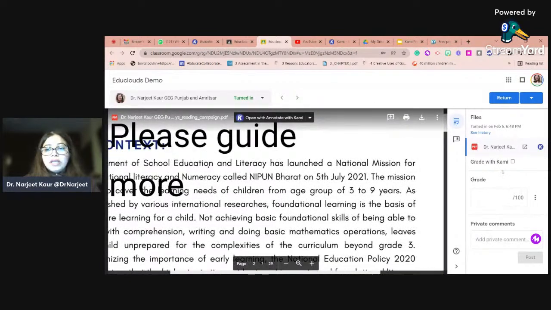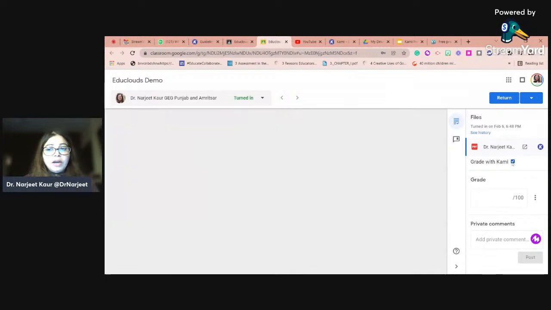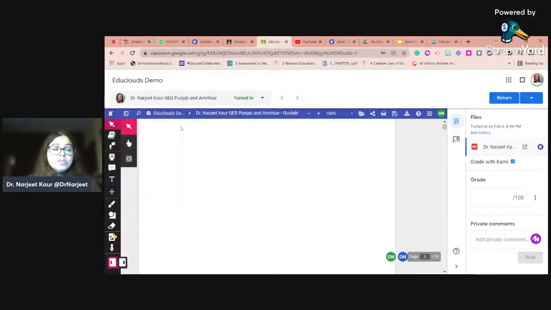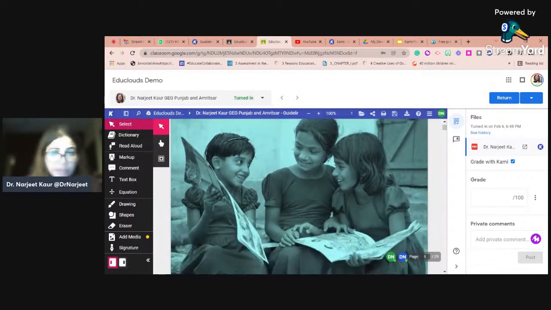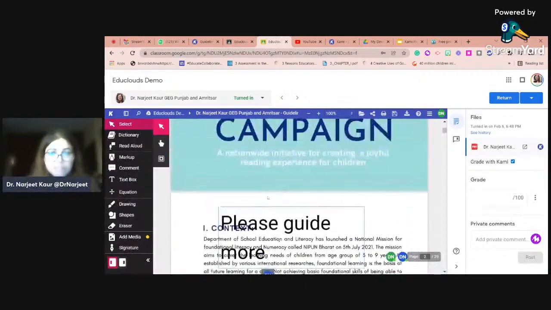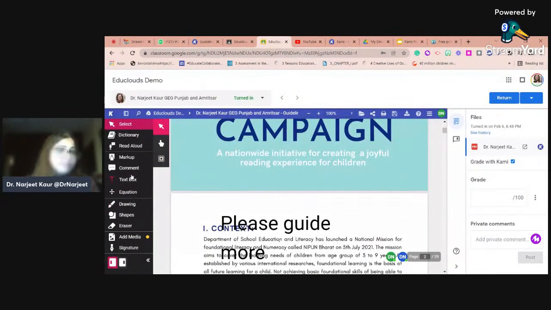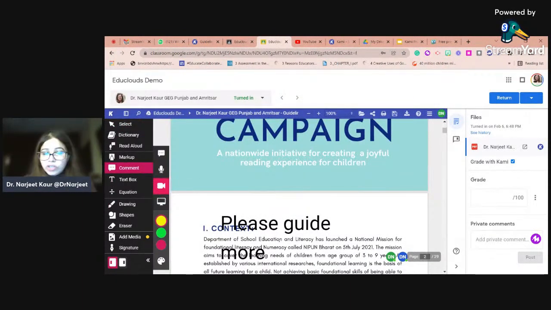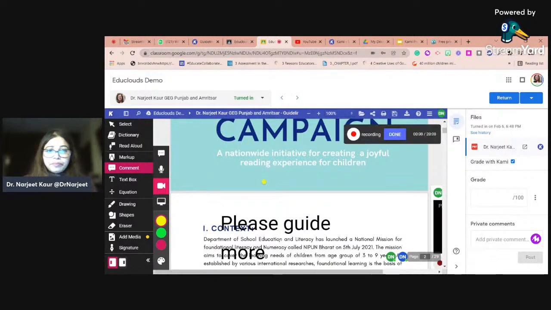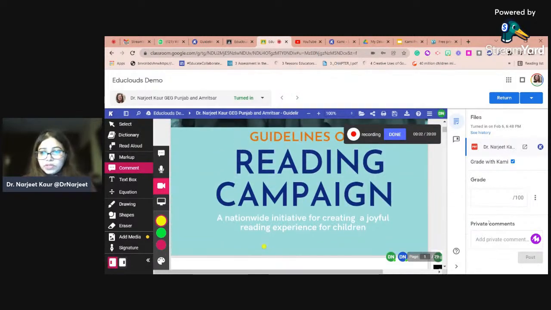What I can do is either I can tick mark this option, grade with Kami, and the Kami tools are going to open right up in my Google Classroom here itself for me to check and mark. So I can give them a comment, say a video comment here. I want to give her a video comment. Right inside it, I am just maybe recording, and I click on done.